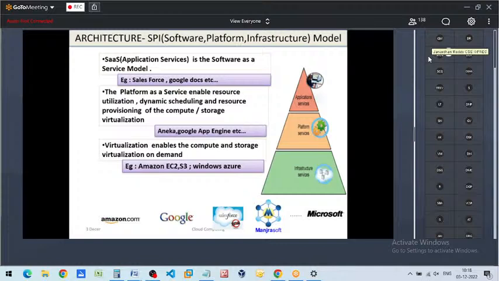Similarly you also have Azure, which is provided by Microsoft. Like this, there are so many players in the world who are able to provide you the infrastructure, so that upfront you need not make any investment. Depending on your application scale, you can ask for that number of resources.